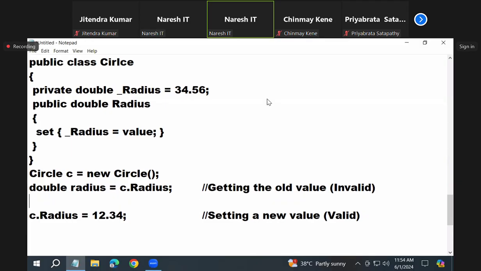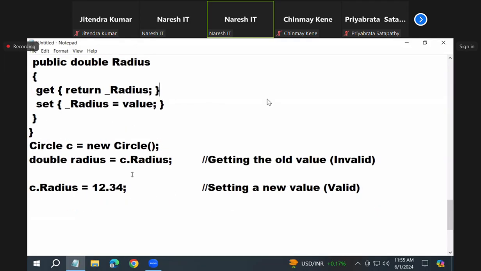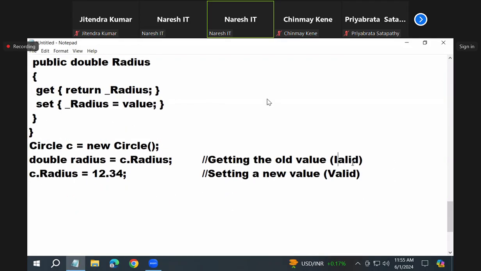Are you clearer or not? Write both get and set. Both will work now. Understood or not? Both are going to work in this particular. Get also will work. Set also will work. Okay. So here, let me add get, return underscore radius. So this is also valid. This is also valid. Are you people clear or not?